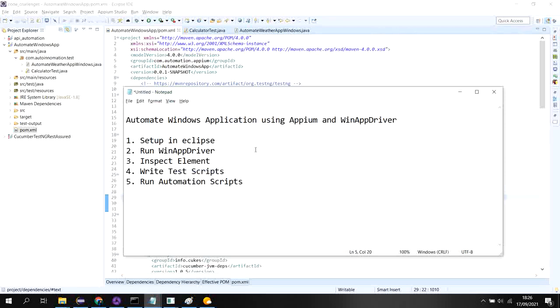Next, how to run WinAppDriver. Here we are not going to start the Appium server. We are going to start WinAppDriver, because Appium is built for automating Android and iOS applications, meaning mobile applications. Here we need WinAppDriver, which will connect to the Windows applications.